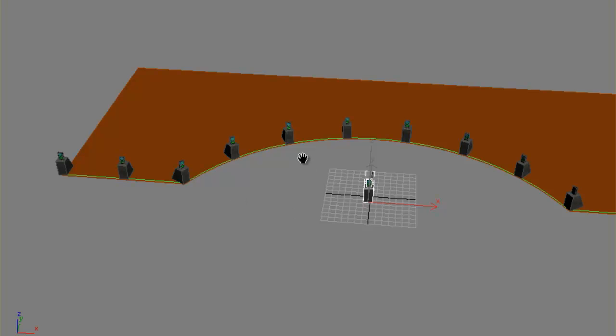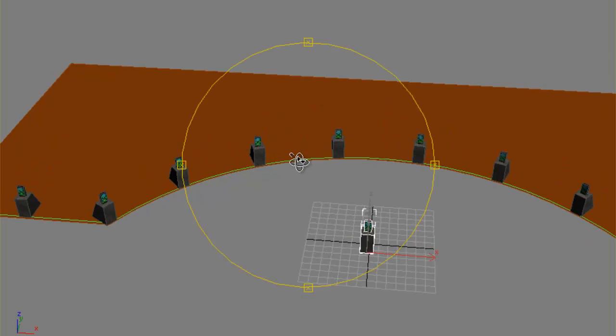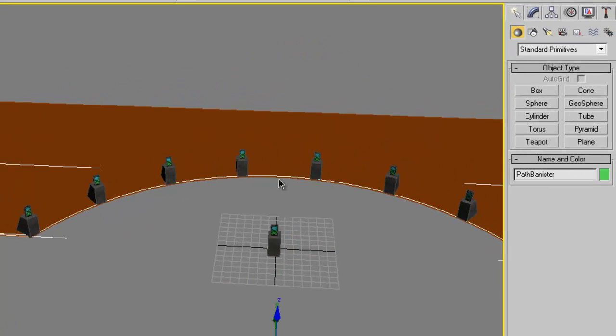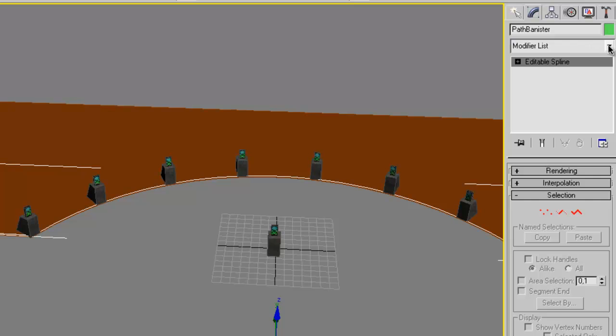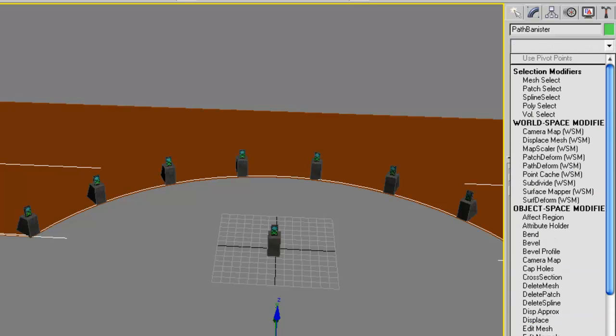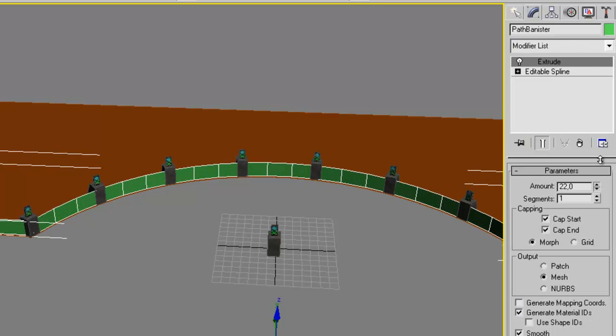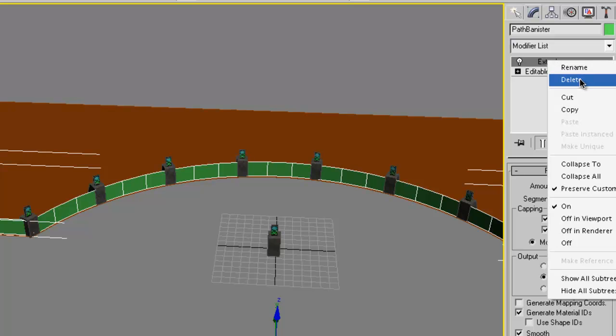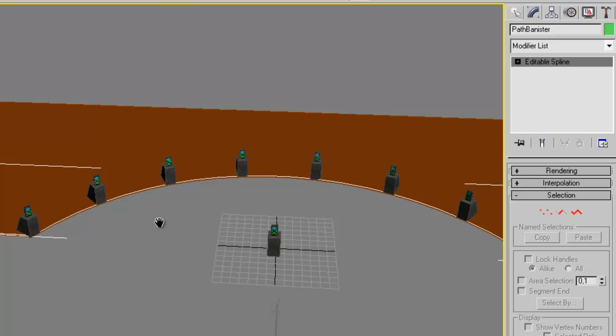The next thing you want to do is create the screen between the different posts. One way to do that, the simple way, would be to select the path again and then go to the modify panel and attach an extrude modifier. Then you could just push this up and you have your screen. I want to do it a little bit more sophisticated in this tutorial, so let's delete this modifier.